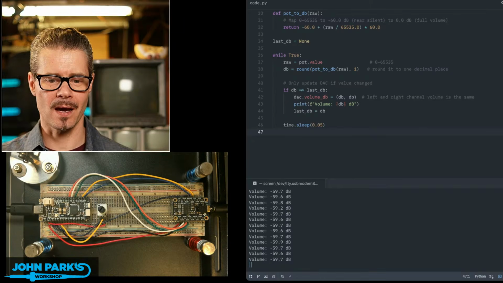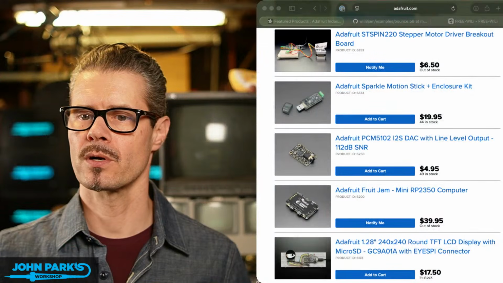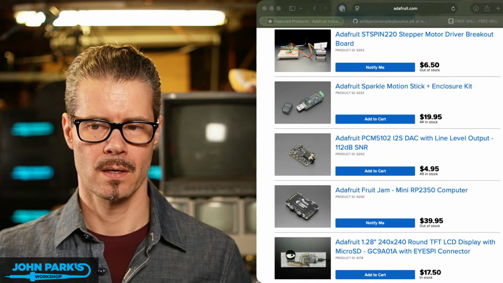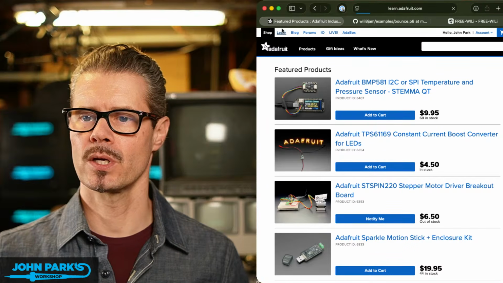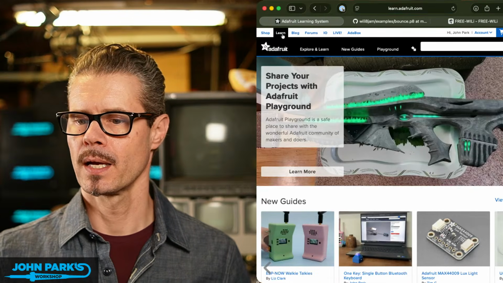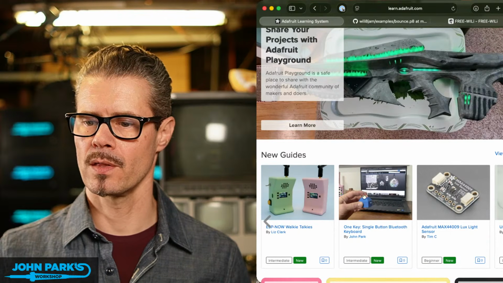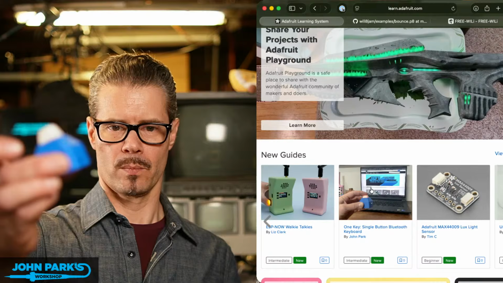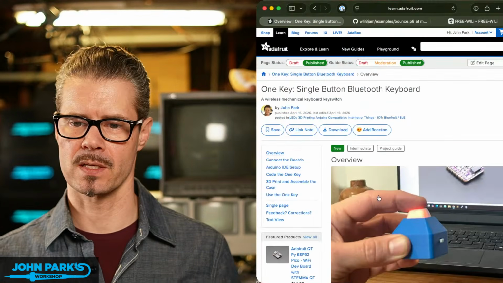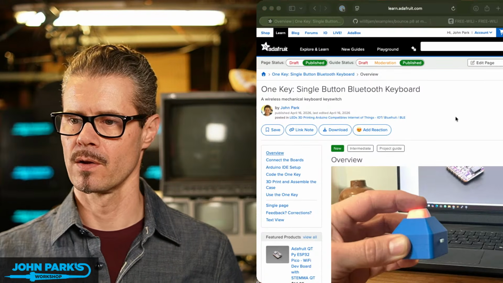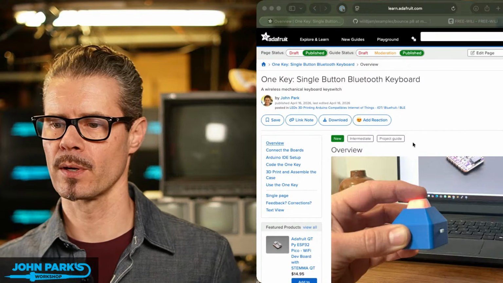All right, next up, I'm going to jump over to my browser here, and let's go to the Learn guides. So up in the main menu here on Adafruit, I'm going to click Learn. And in the New Guides section here is this one key Bluetooth keyboard that I built and have talked about for the last couple weeks. I just finished the Learn guide a few days ago. It just got published. And so I just wanted to go over it a little bit with you.